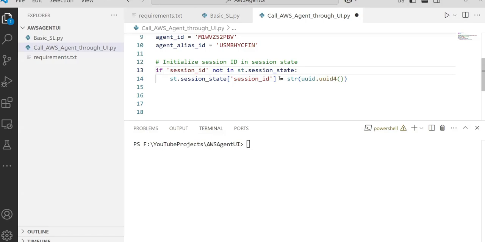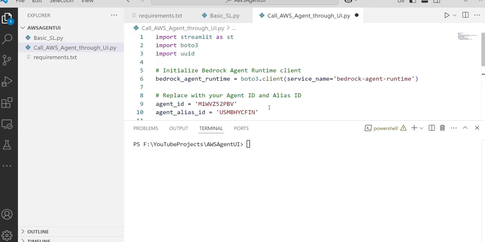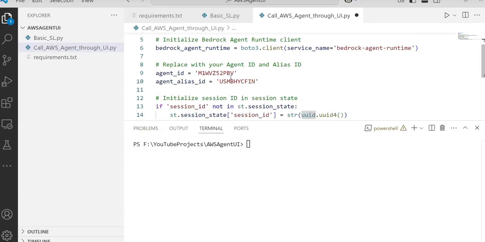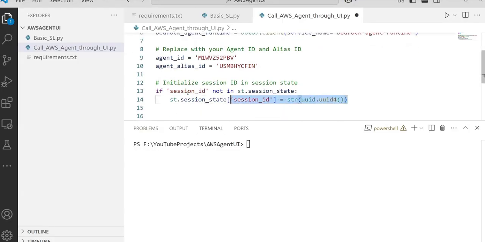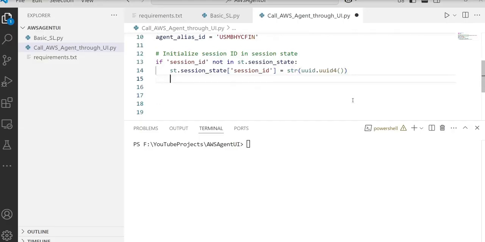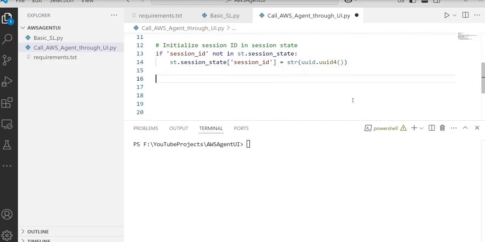If you see in session ID, I am storing a unique string that will get generated from UUID. So basically, UUID will generate a unique string that will become the session ID for that session when I run it. You can think of it very simply as a unique identifier for every time you open this application. Fine. So that is about session ID.